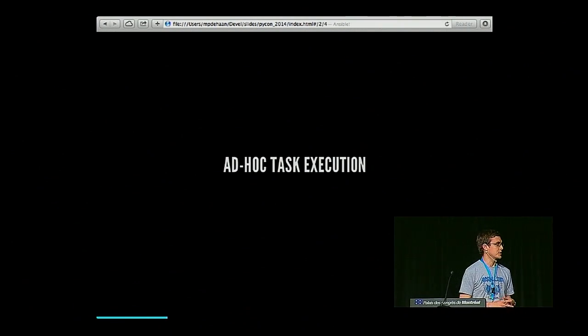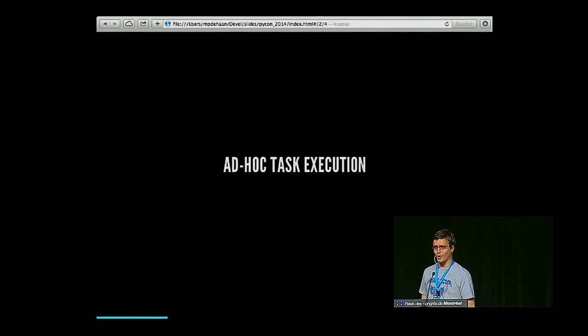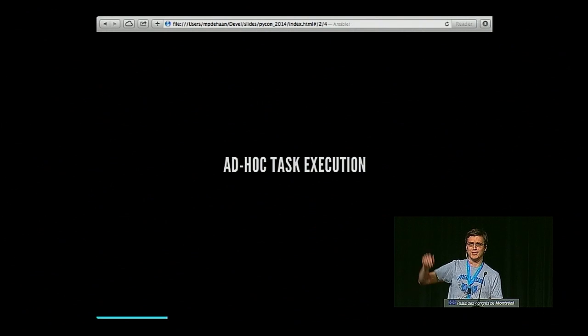And ad hoc task execution, so everything that fits in between the cracks. Like, I just need to reboot these servers now. I don't know how many people out here were affected by Heartbleed. Like, everyone, right? You don't even need to raise your hand.